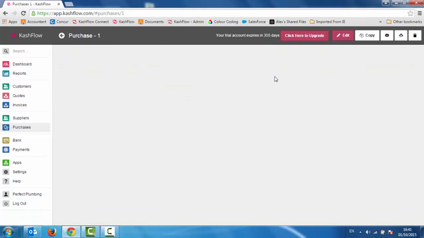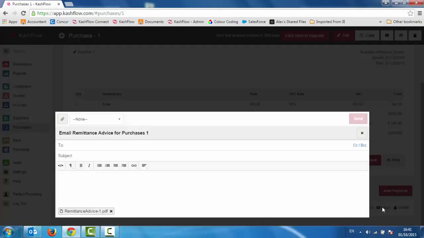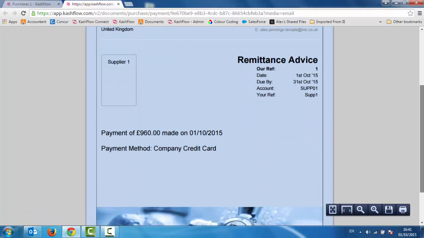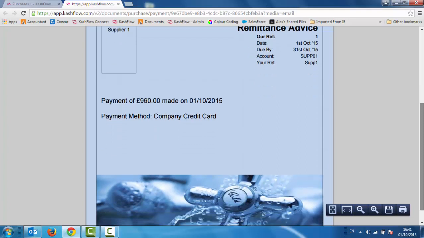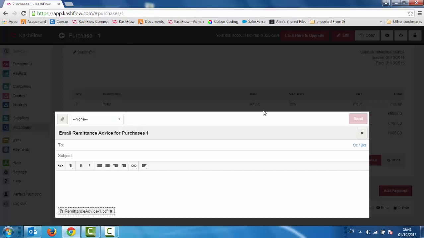If you need to send across a payment confirmation where the payment is listed, you've got the option to print or email. So if I hit email next to the payment, we can see that it attaches a remittance advice, and if I click into that, we can see what that remittance advice is going to look like. So there you go, it's got my remittance advice, so it confirms the payment that I've made to the supplier. And I can just email that or send it across on another email.